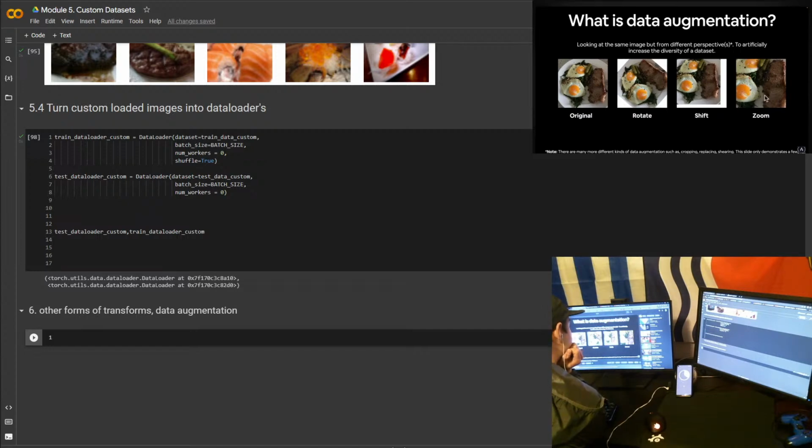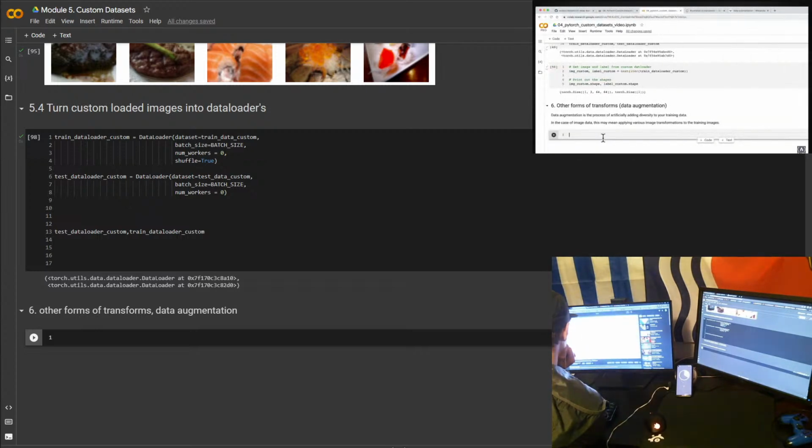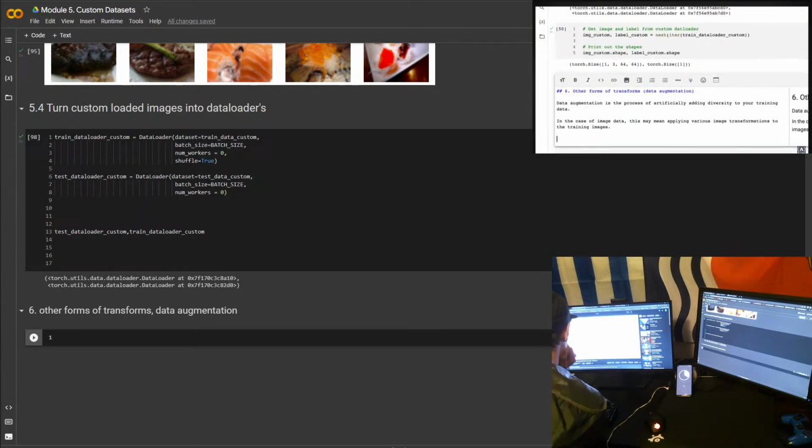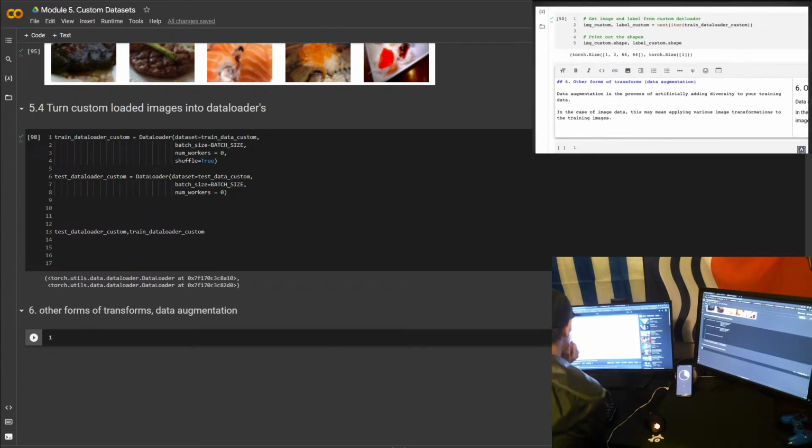And if we wanted to zoom in on the image, we could apply a zoom transform. And there are many different types of transforms, as I've got a note here. There are many different kinds of data augmentation, such as cropping, replacing, shearing, and this slide only demonstrates a few. But I'd like to highlight another type of data augmentation, and that is one used to recently train PyTorch Torch Vision image models to state-of-the-art levels.